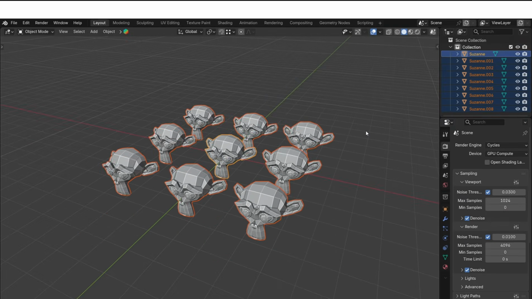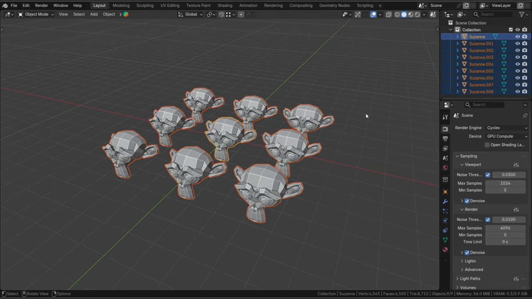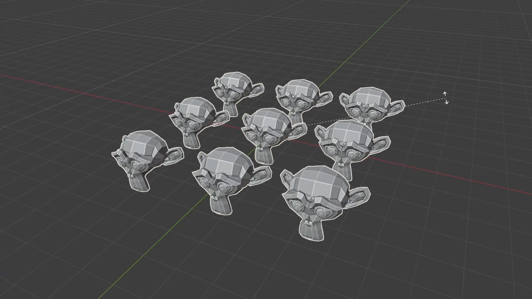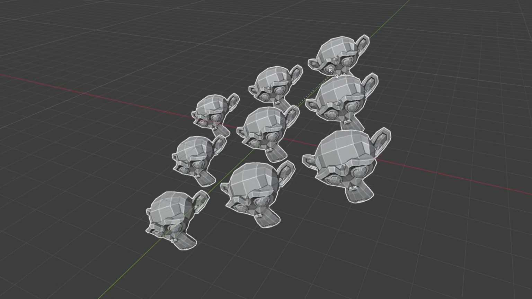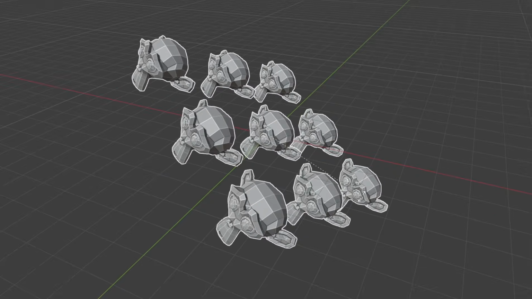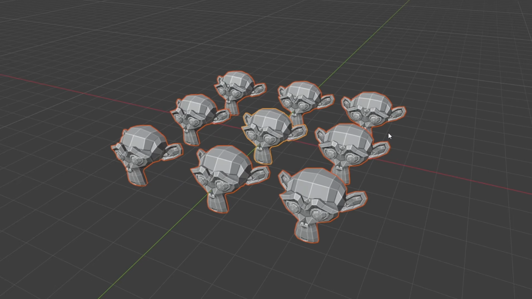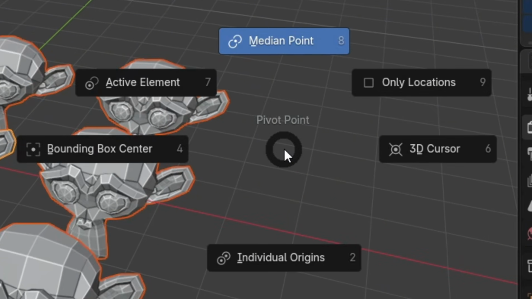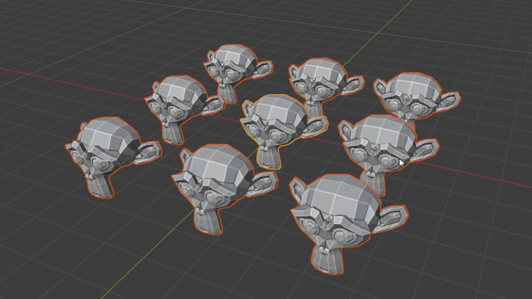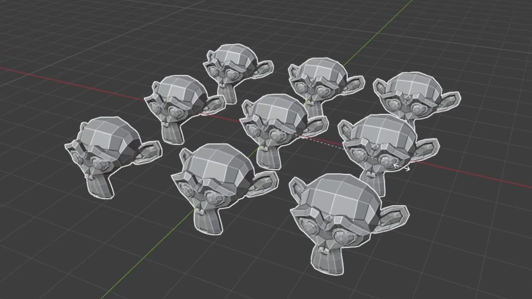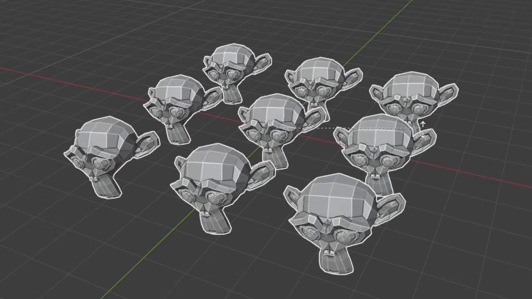Number 7. Individual origins. Last one, and it's the most satisfying. By default, when you scale or rotate a group of selected objects, they all move around one shared center so they either clump together or spread apart. To change that, press the period key for the pivot menu and choose Individual Origins. Now do the same thing. Scale and every other object scales around its own center, staying in place. Rotate and each one spins on its own origin.